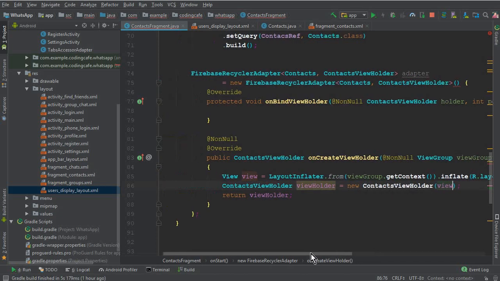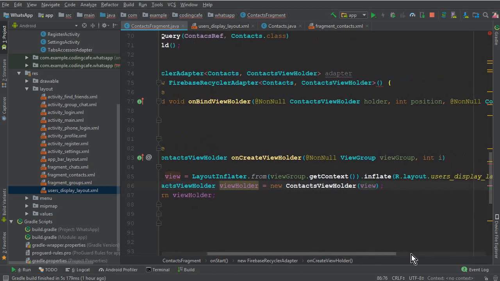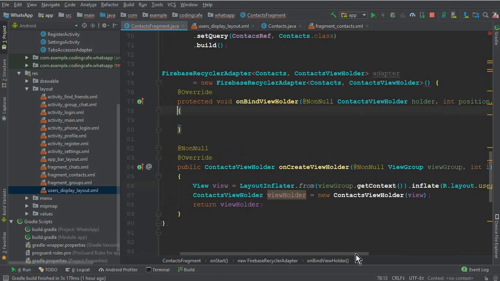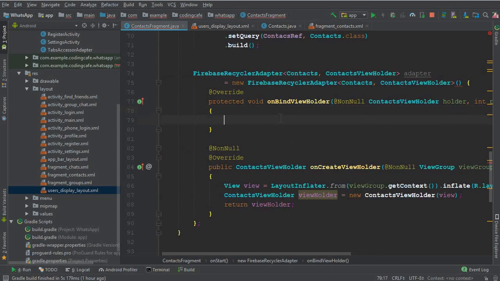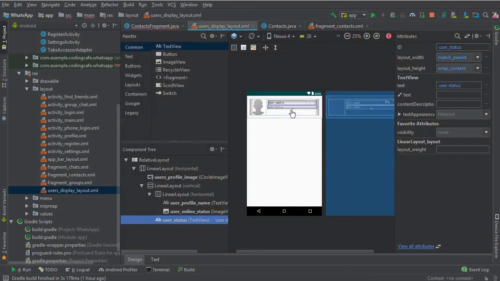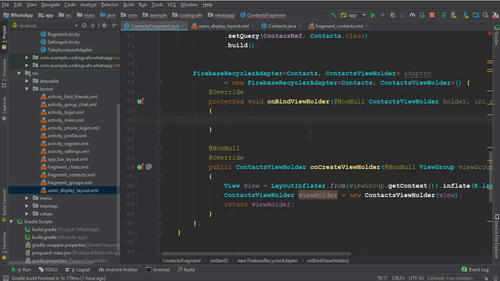So now the last thing which is left is the onBindViewHolder, and here we have to retrieve the profile image, username and status, and we have to set these fields here, and by using the RecyclerView we can display these things on our contacts fragment.